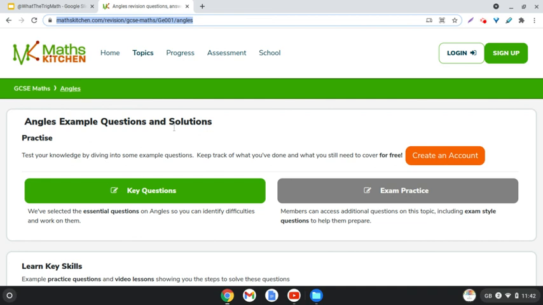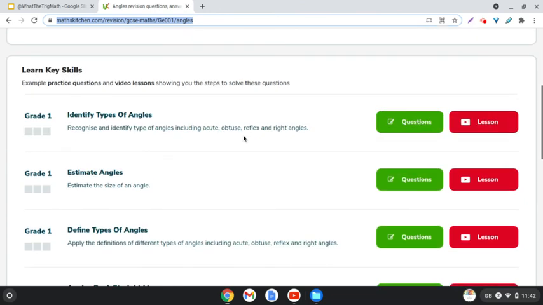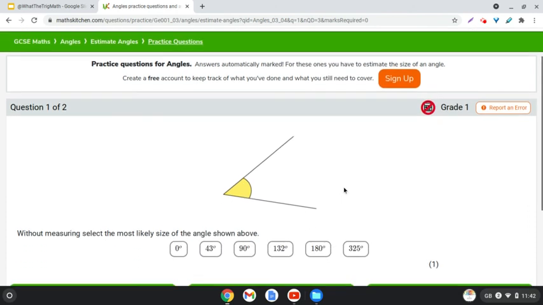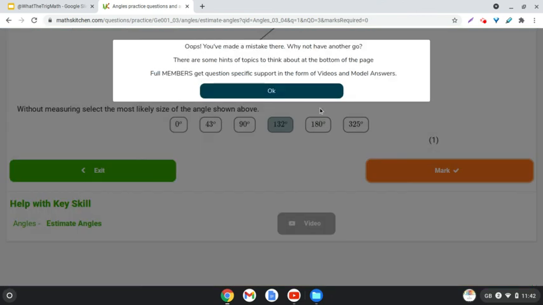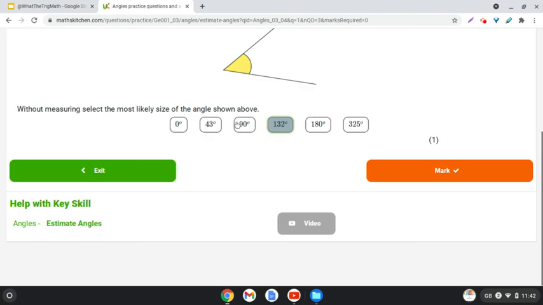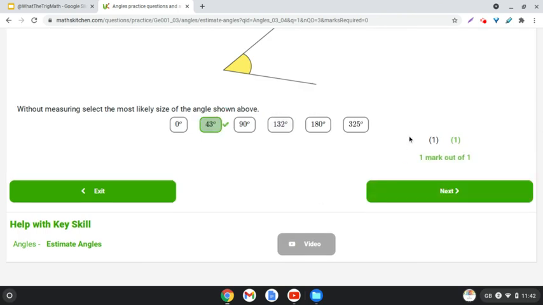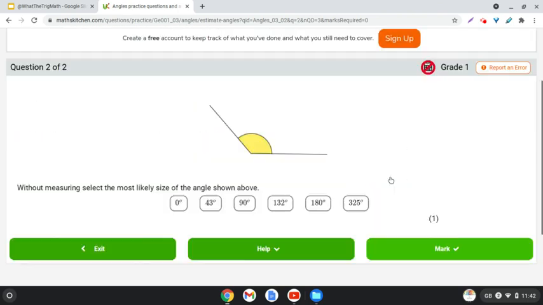What I particularly like is the language of the questions is specific to the exam. So if I open up the estimating angles sheet here: without measuring, select the most likely size of the angle shown above. I just love the way it's written, and I love that they've got that option on there. If we click on it and click mark, oops, made a mistake. So it gives me the other option. If I go here and click mark, it's giving me the instant feedback.